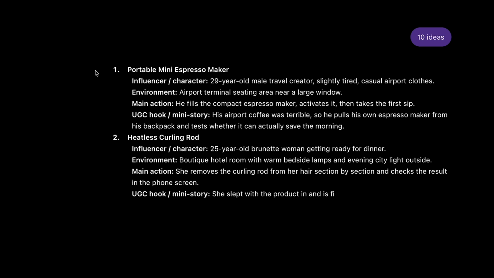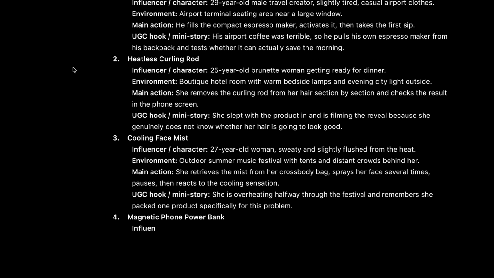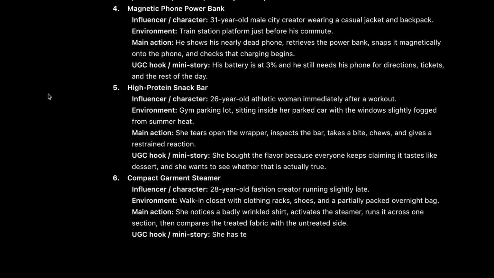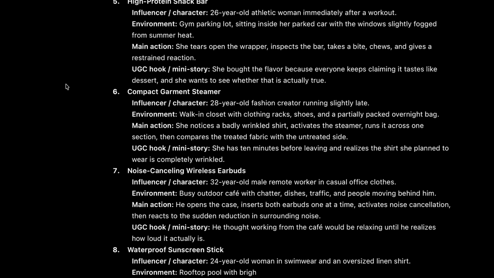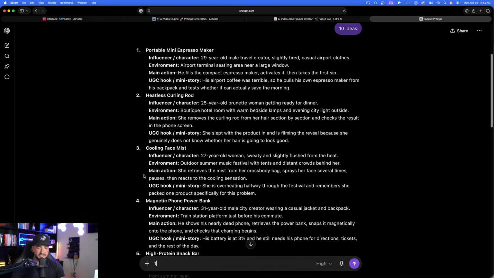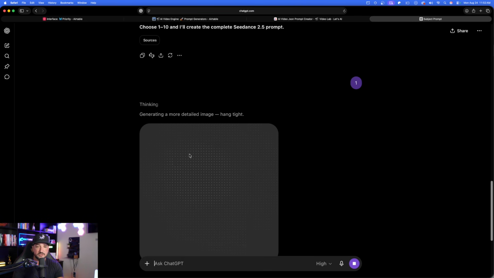Like, for example, look at this. Portable mini espresso maker and everything here down below. Now, let's say I want to choose any of these. Just simply provide the number. We'll start with number 1. Just simply say number 1 down here below. So now it's going to go ahead and provide you with the prompt.